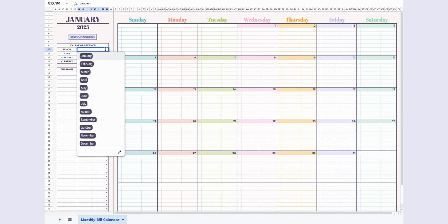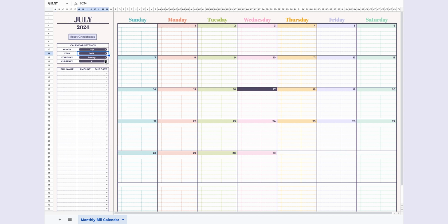First, let's begin with calendar settings. Here you can choose the month, year, calendar start date, and currency. I designed this section to be fully customizable to suit everyone's needs.